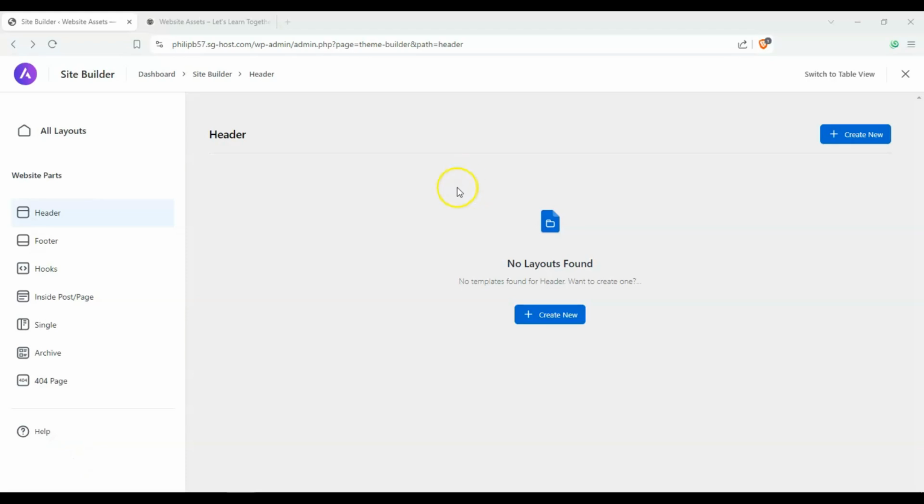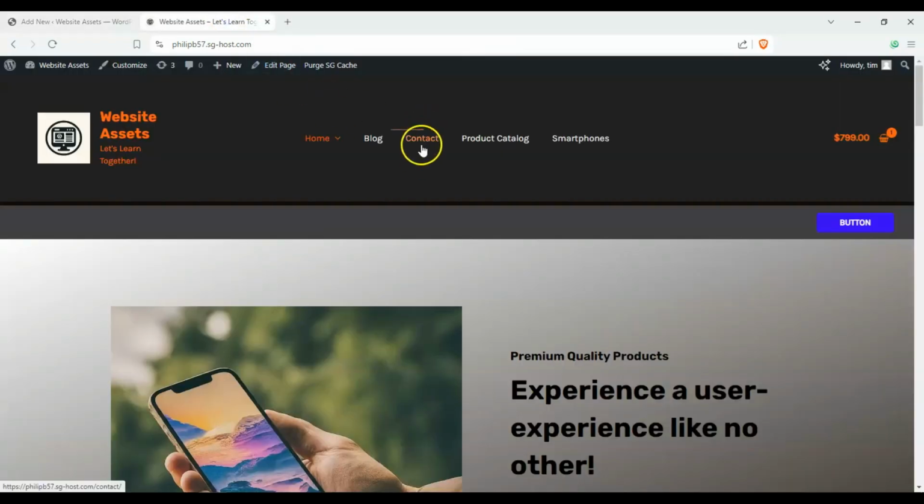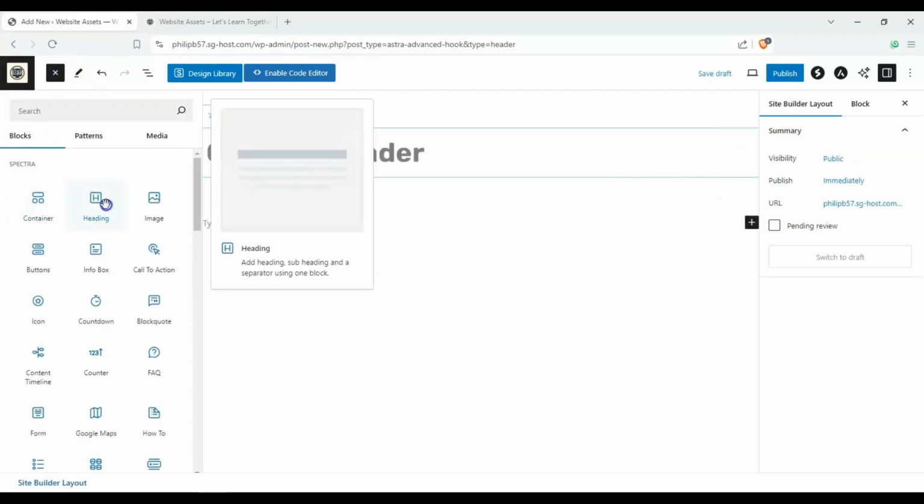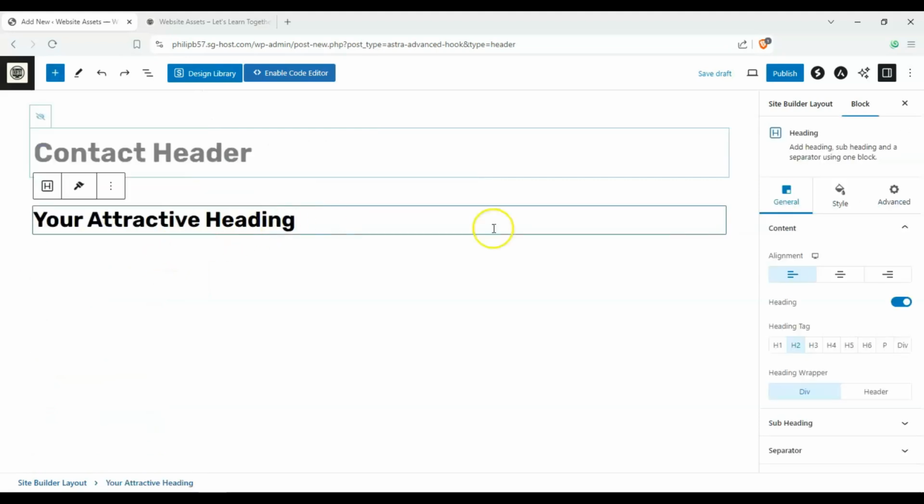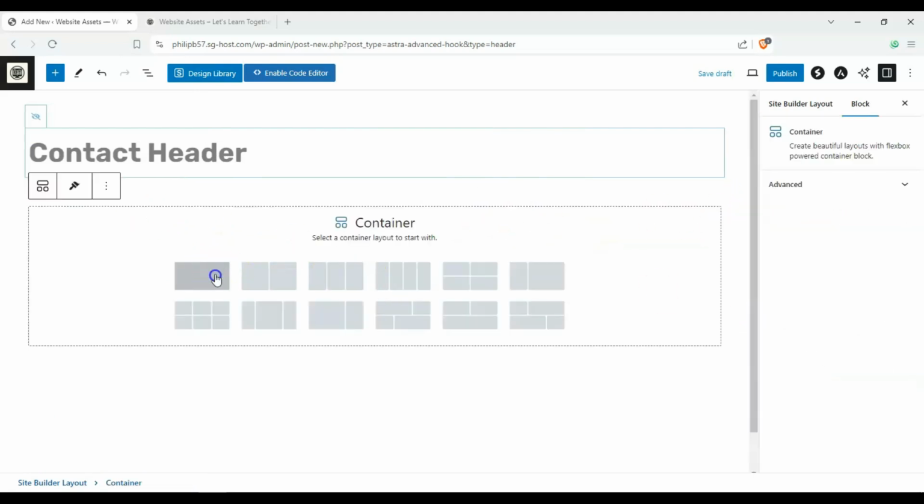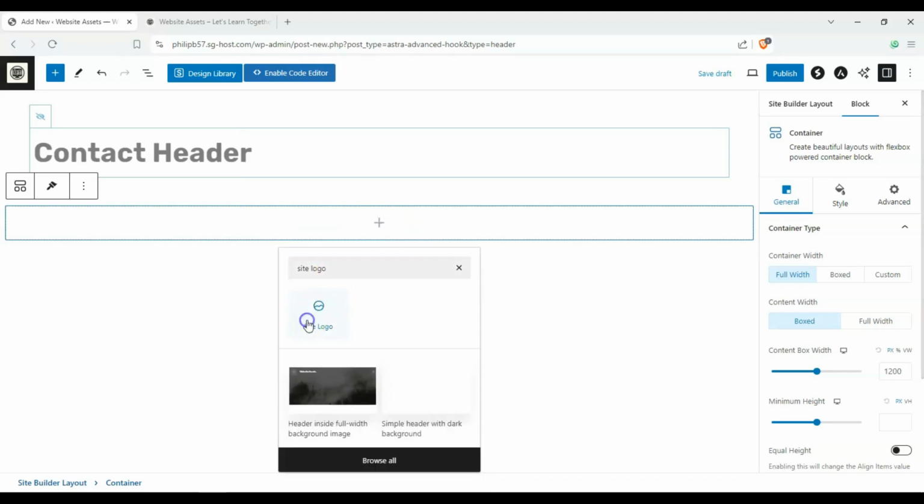Let's get started by clicking on Create New, and it should take us to the block editor, basically. So let's decide to put this underneath our contact page. So let's put contact header, and just like anything else, we can always insert blocks from our block inserter. Before that, let's insert a container, okay, and a single one should be fine. And then we can insert our site logo.